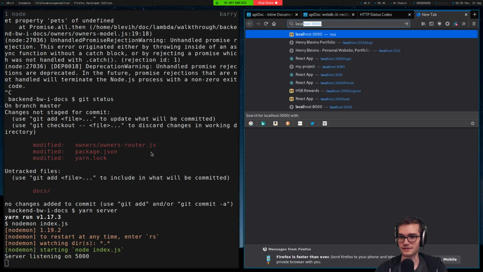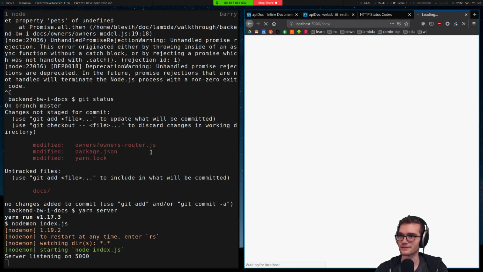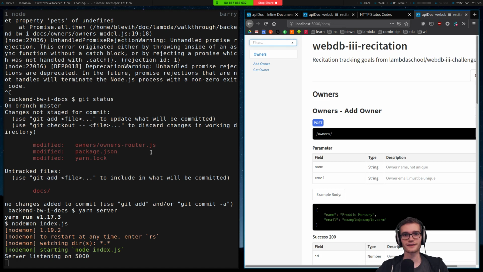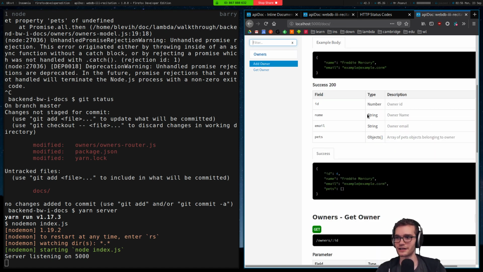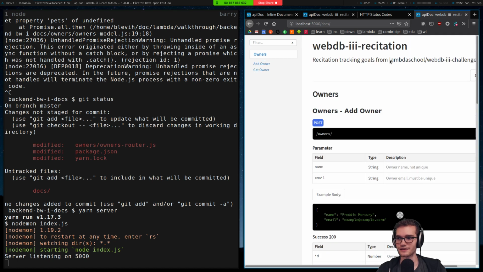And then let's go to localhost 5000 docs. And there we go. That's our documentation being served up by our server. So we could very easily deploy this to Heroku. Once the deploy is done, we could run our yarn docs command on there. And then boom, we have up-to-date docs at the same URL as the actual API.